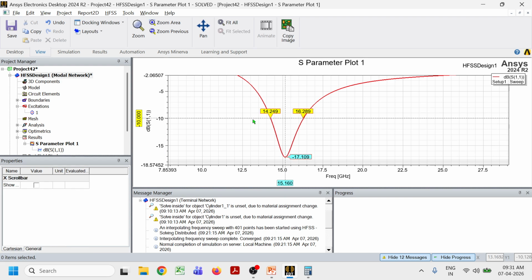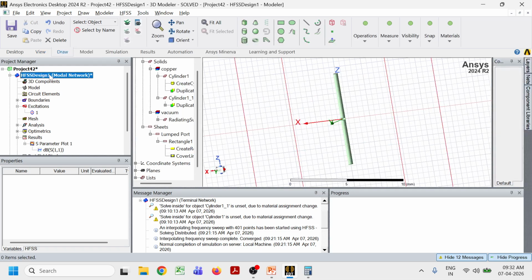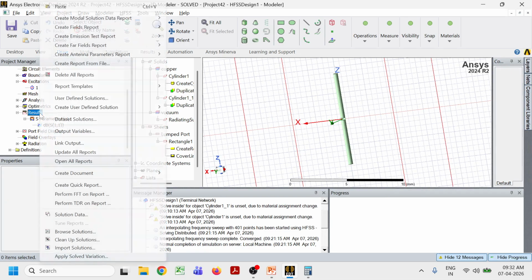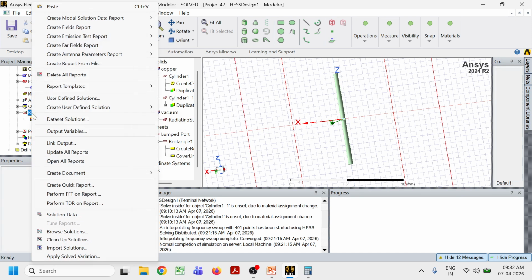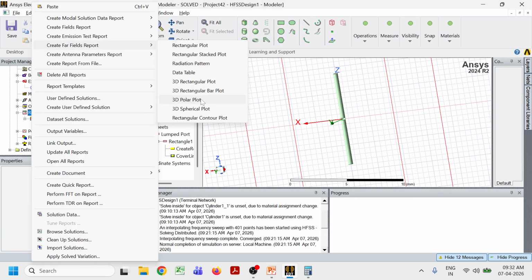So the operating frequency band is 14.249 gigahertz to 16.289 gigahertz. So in this range, this dipole antenna can work much more efficiently, wherein more than 90% of the input power will be coupled to the antenna for radiation. Now, talking about radiation, we need to plot the overall radiation plot, right? 3D plot. So right click at the results, create far field report and select 3D polar plot. I repeat, right click at the results, far field reports, 3D polar plot.